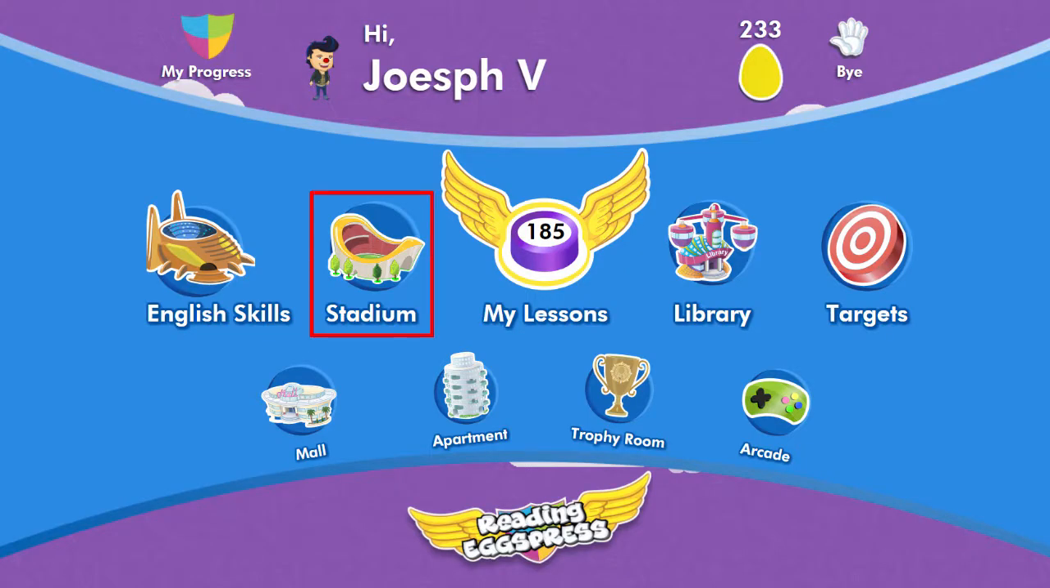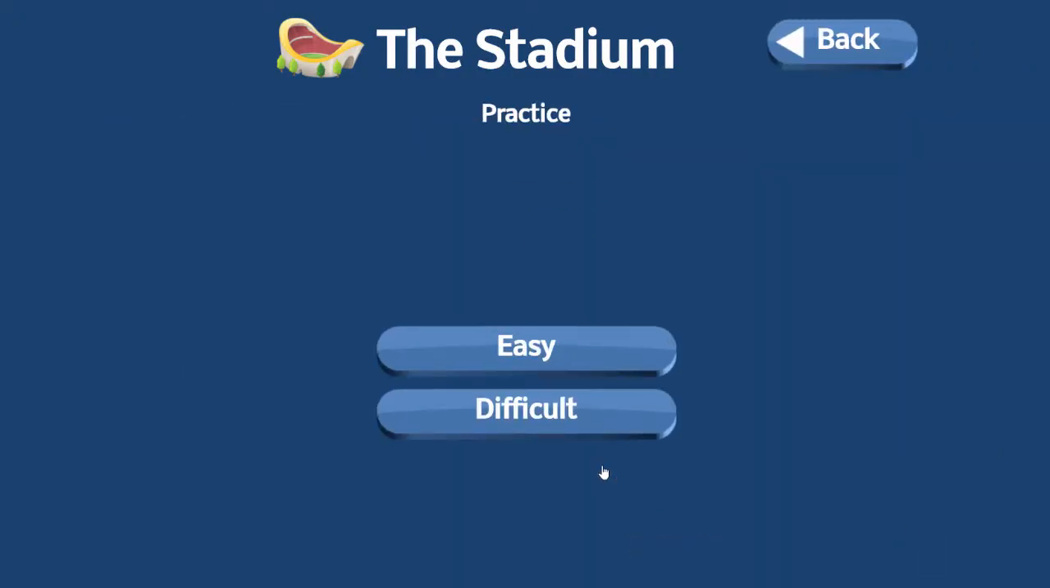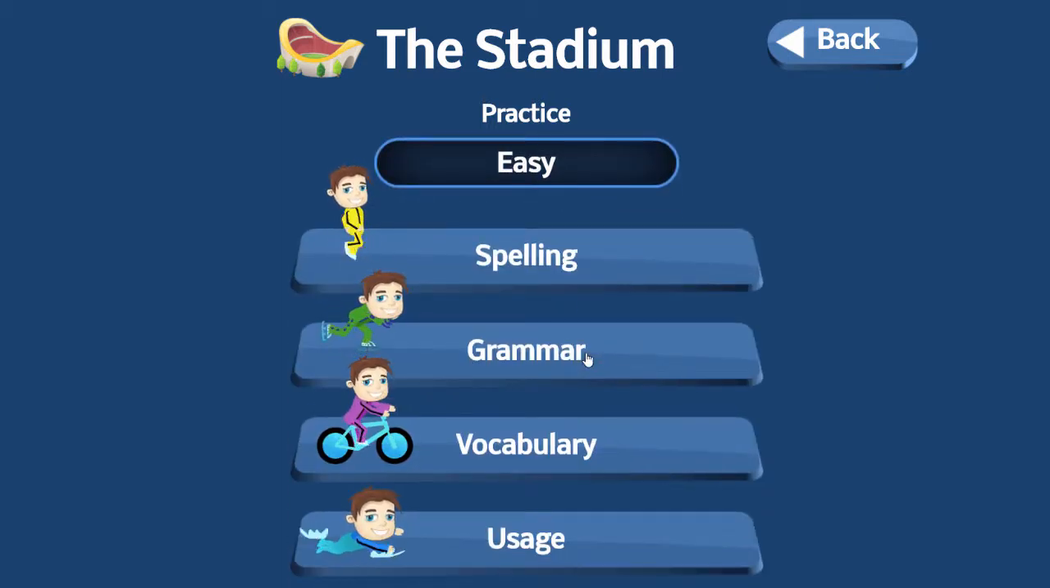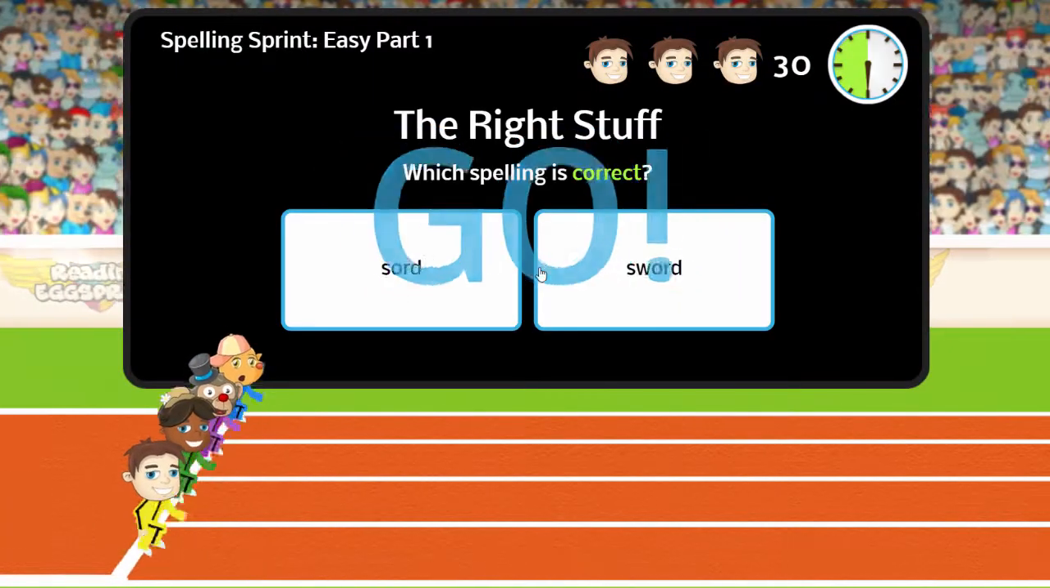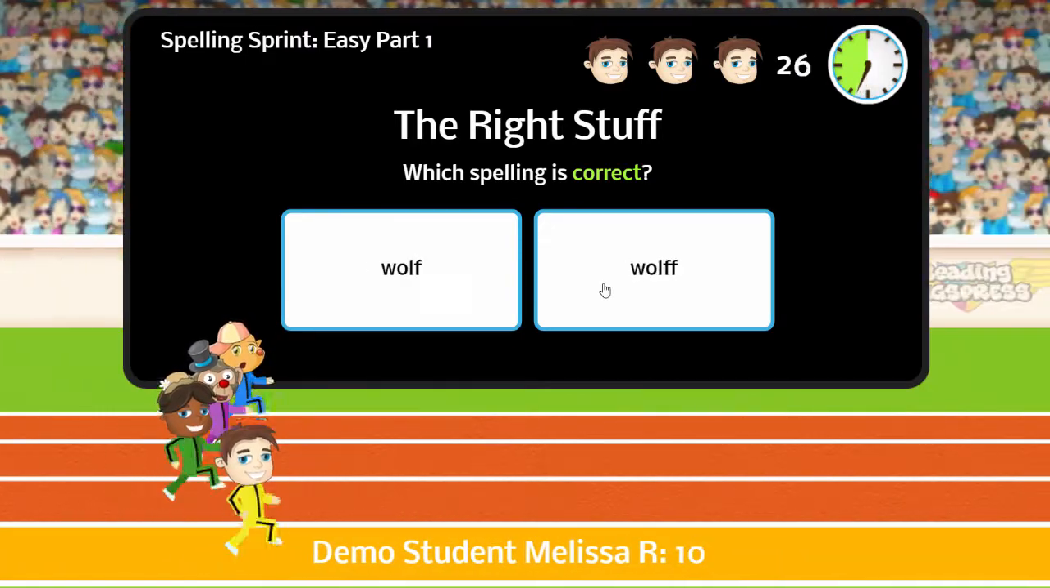The Stadium allows students to practice their spelling, grammar, and vocabulary fluency in timed games against different opponents from around the world. There are 4 events: spelling sprint, grammar skating, vocabulary pursuit, and freestyle usage, with hundreds of questions at each grade level to ensure students are flexing their language muscles in different ways.